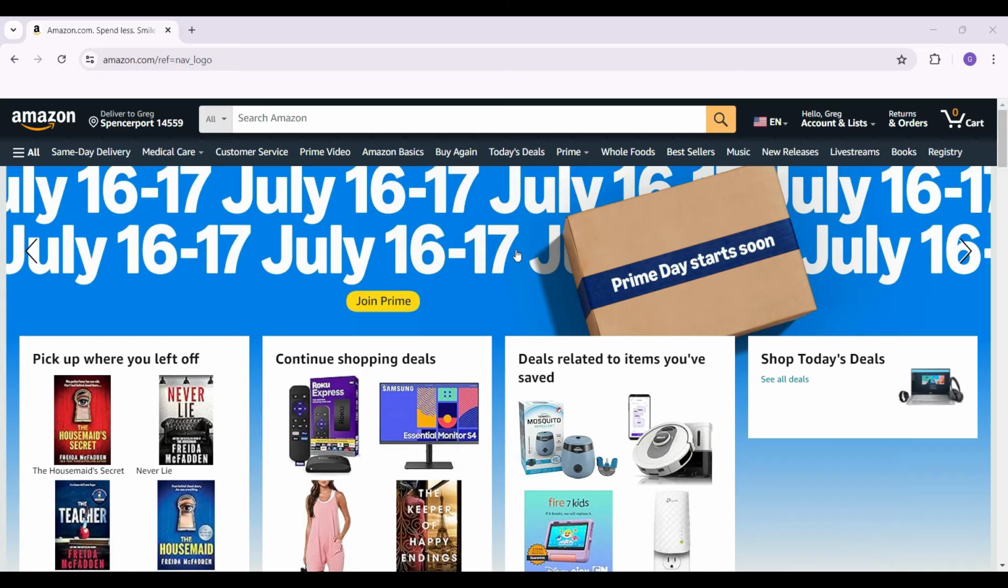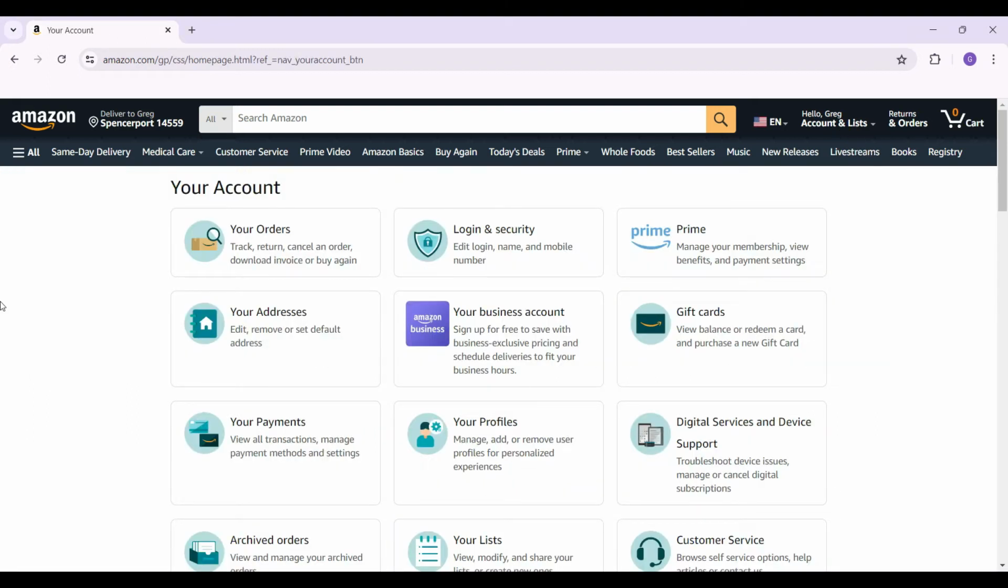It is quite easy. Initially, what you guys have to do is simply go to Accounts and List. Click on the button right there on the navbar. It's right next to Returns and Orders. Simply click on it. Then you will be redirected to this page.